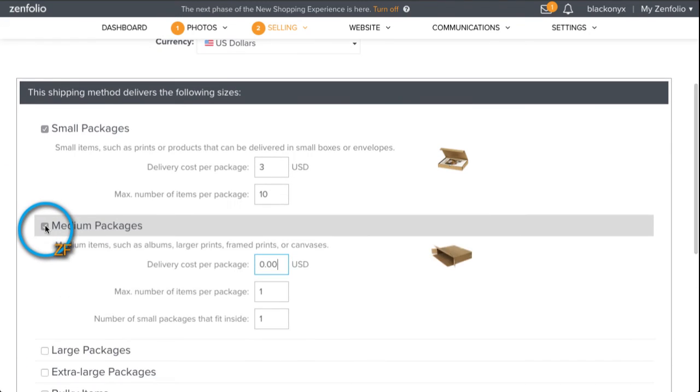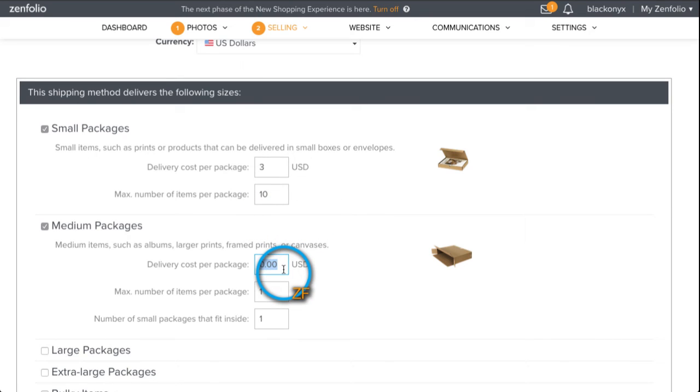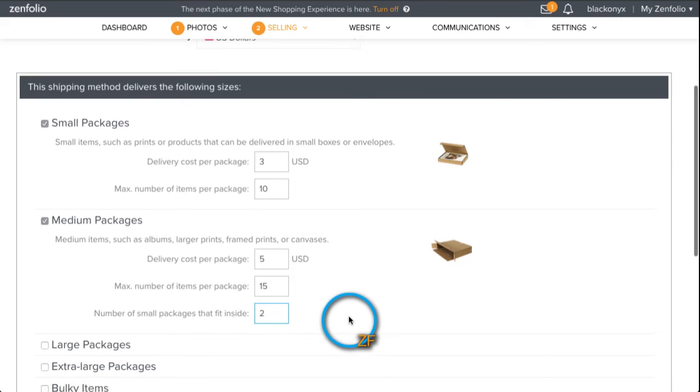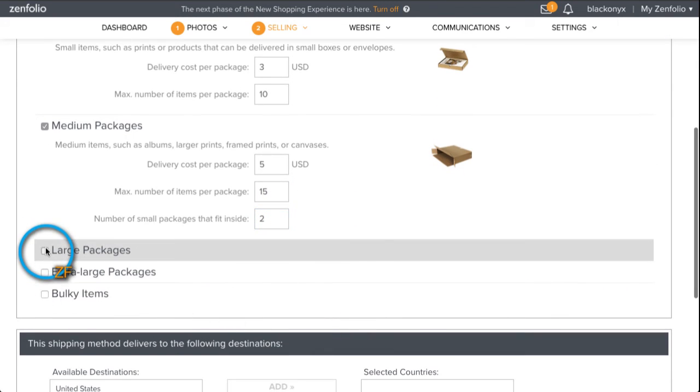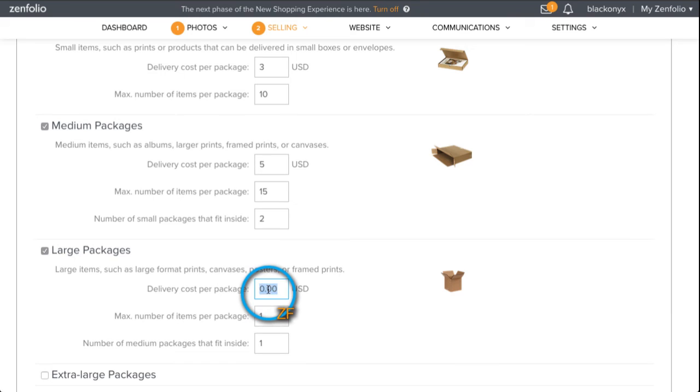Next, we're going to do the same exact thing for medium packages. So obviously this is going to be a little bit more expensive. But this time you can also determine how many items will fit in the package. So let's say 15, but you can also determine how many small packages will fit inside this medium package. So we're just going to say 2. And then from there, it's going to be repeat the same process for each package size.